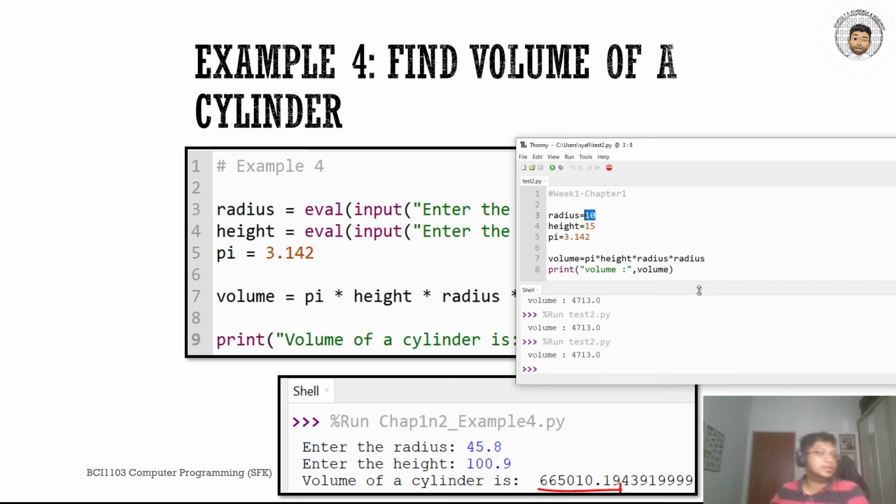So there is one last question. Okay. 45.8, 100. Okay, so this one, you will get 66501019439199999. How do you simplify the floating point? I don't want up until this many. I want only 2. How do I simplify it into 2?